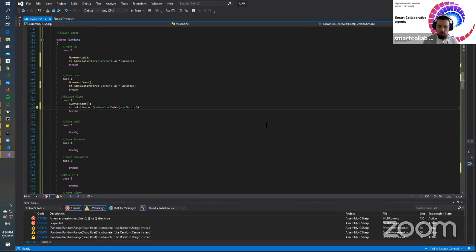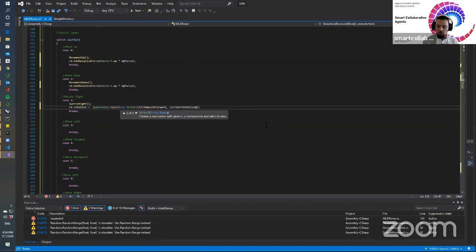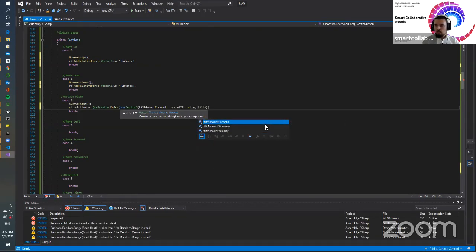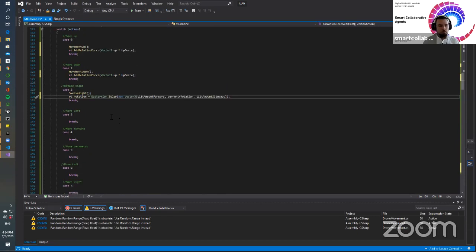and the things that we calculated before, the tilt amount forward, that will remain exactly the same, the current Y rotation, and here it was the tilt amount sideways. We will get a positive value for this one. So this will allow us to go to one direction.